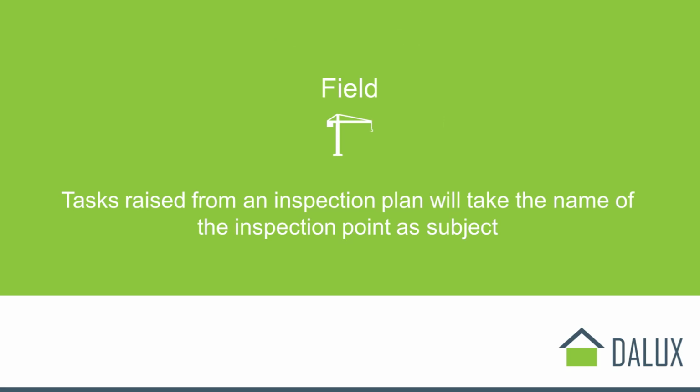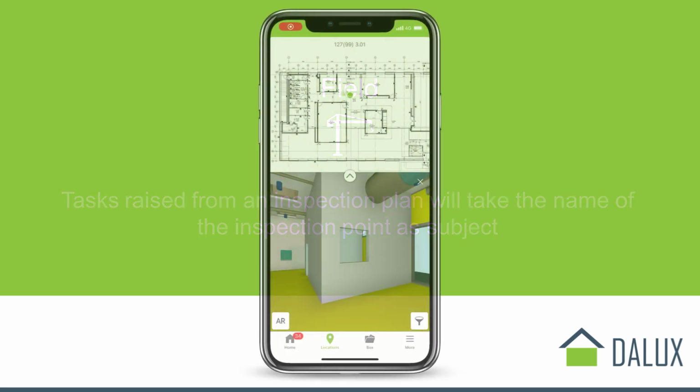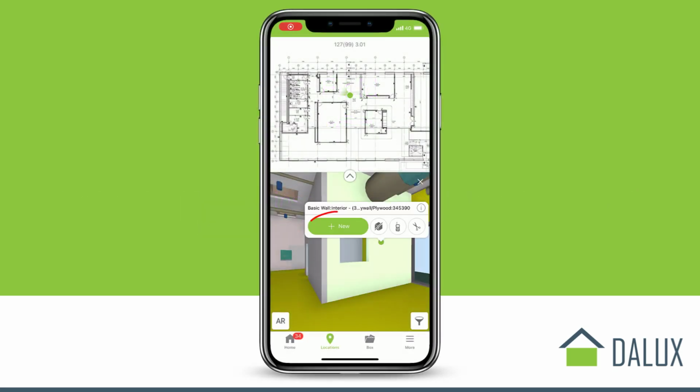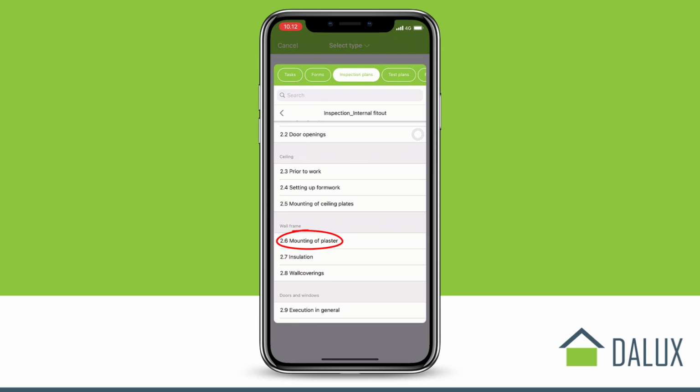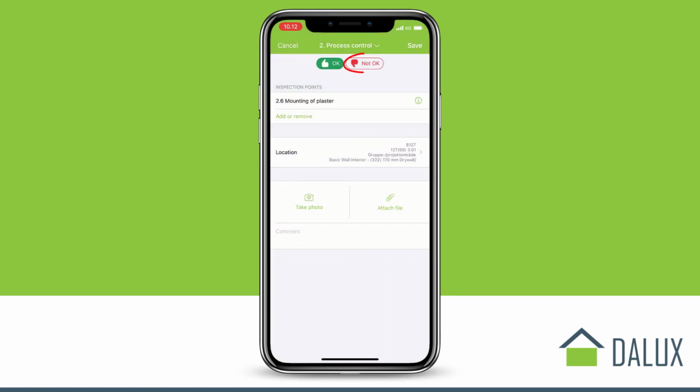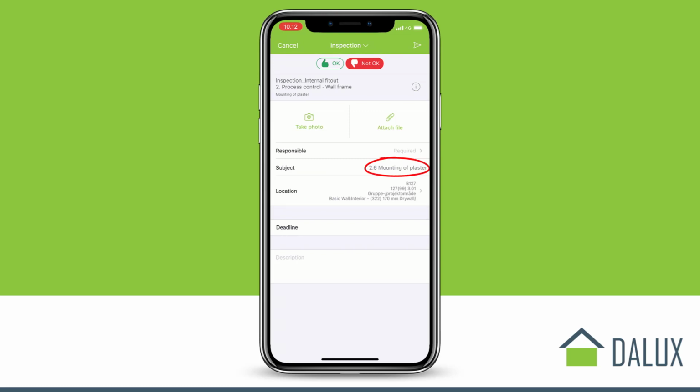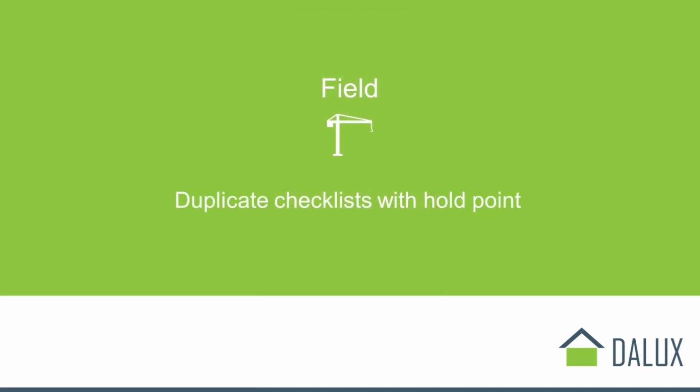More or less the same feature has been added to our inspection plans in the mobile. So when raising a task from an inspection plan, the subject of the inspection item will automatically be transferred to the subject of the task.